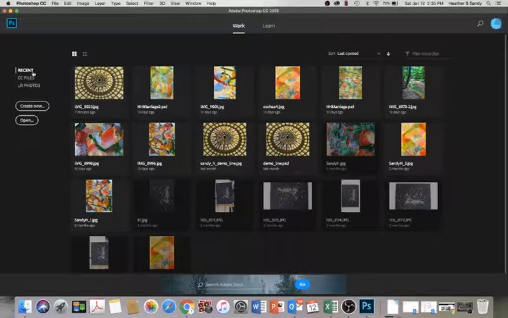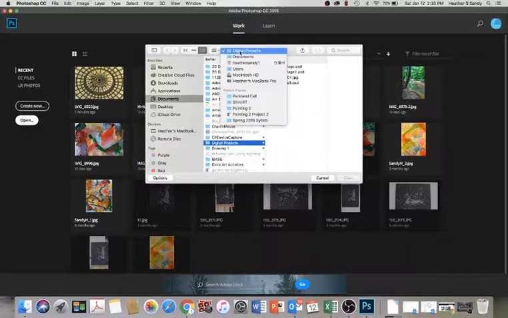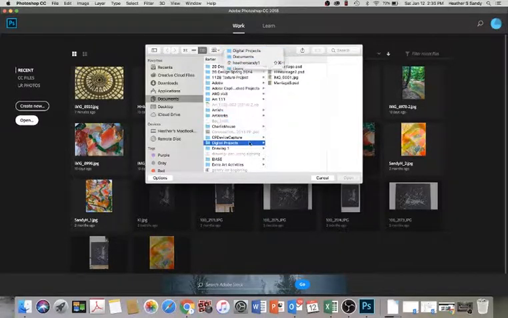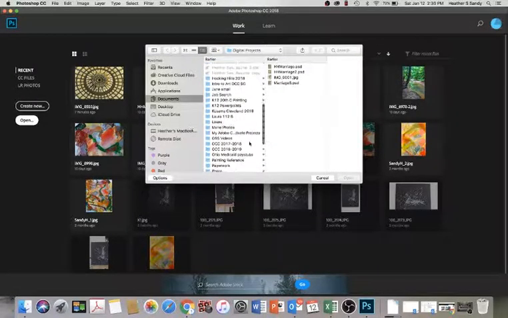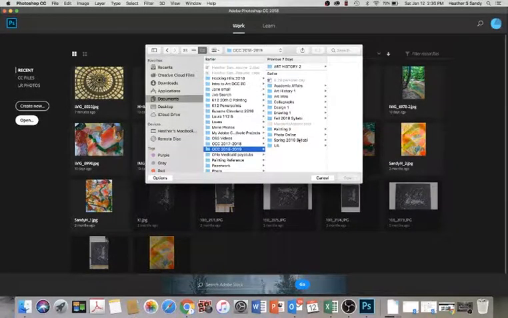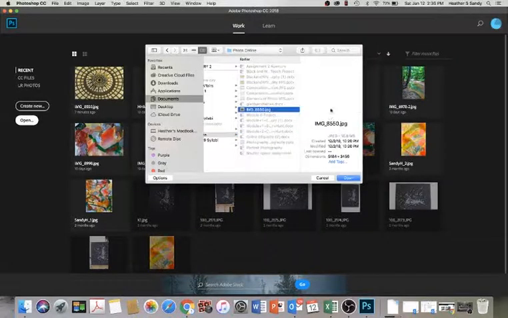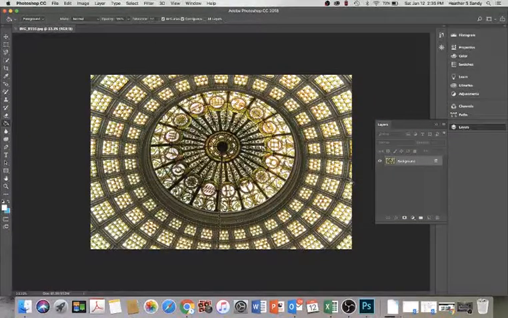I know that I have a file specifically I want to edit. So I'm going to click on open. I'm going to find it. It is under, let me find it. I have a lot of files, you guys. Here we go. It's this image right here. So you can see that organizing your files is a good thing. I can go ahead and open it now, and it will pull this up in Photoshop for me.